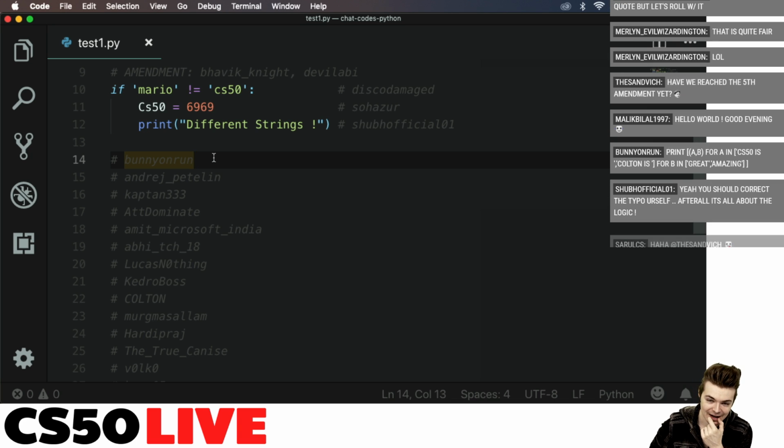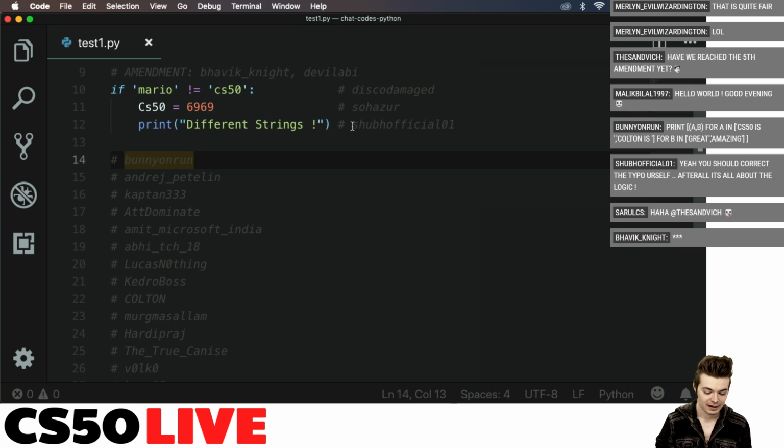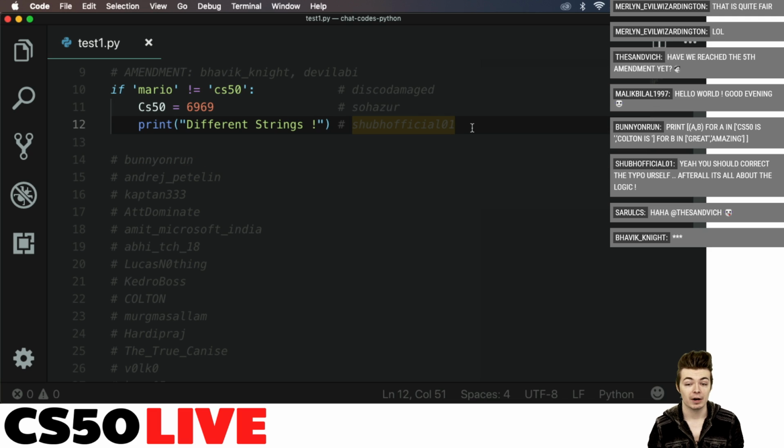Oh, geez. OK. Well, this is cool. OK, so Bunny on Run, where do you want that in the script? Very fancy. I like the list comprehension. Also, the problem is that we're using Python 3, so we're going to actually need to put in parentheses around that. But that should still work. It'll just print out the list as a list.